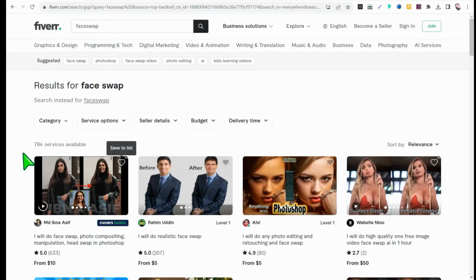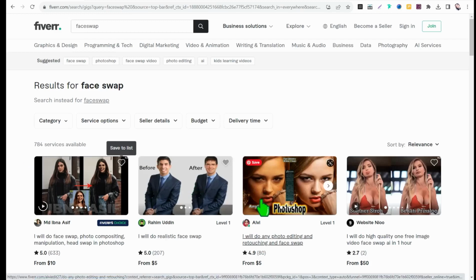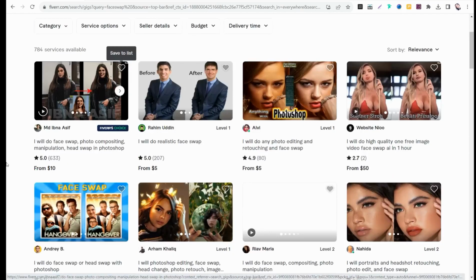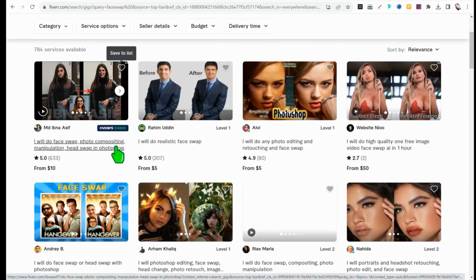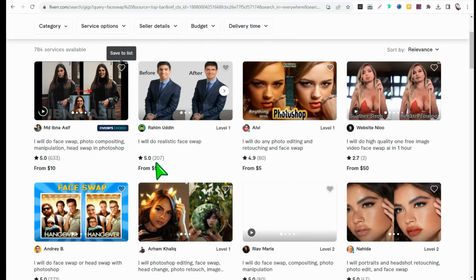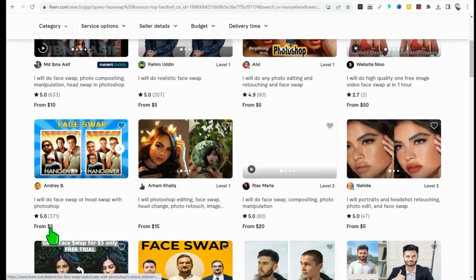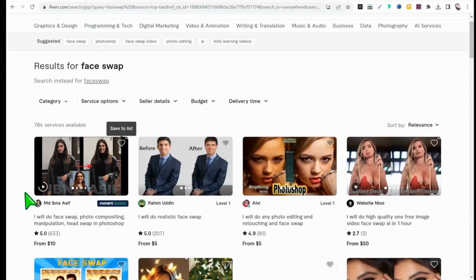Therefore, you can find a plethora of freelancers who provide this amazing gig, face swap. That means you can replace a person's face in an image or in a video with another person. And of course, as you see, these freelancers are doing well here on Fiverr by providing this amazing deepfake technique. As you see, 600 orders, 200 orders, 300 orders, and so on and so forth.